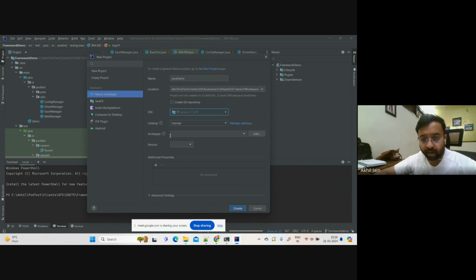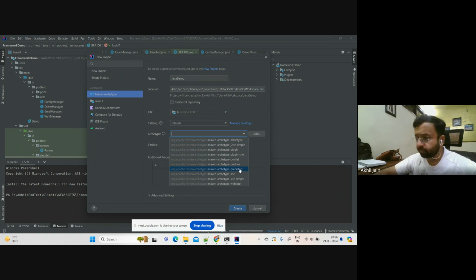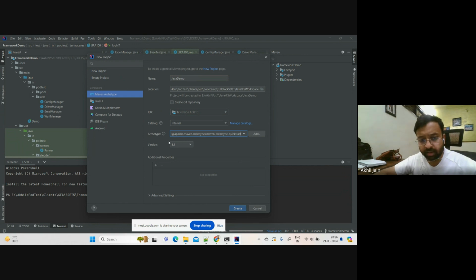And here, in the archetype, I would suggest everyone use this one, Maven archetype quickstart. Click on this. Version 1.1 is fine. And you can see it is giving an option to create a Git repository.